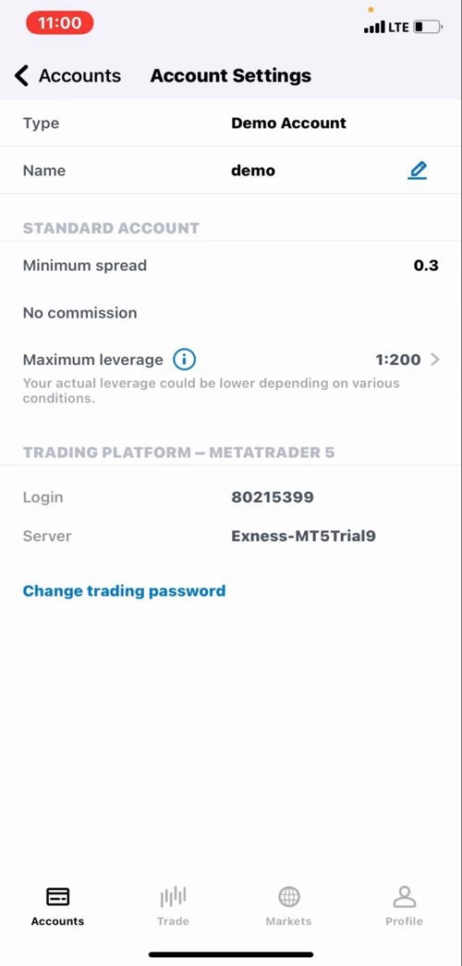What you want to pick from here is the login. You see login, it shows you the number, and server is showing you the server: Exness MT5 trial 9. Why it is on trial is because this is a demo account, so all demo accounts are always on trial. So whatsoever account you have, this is what you want to take note of.